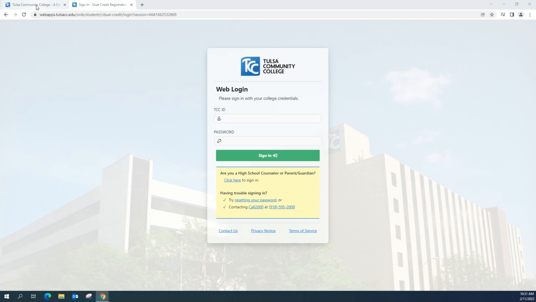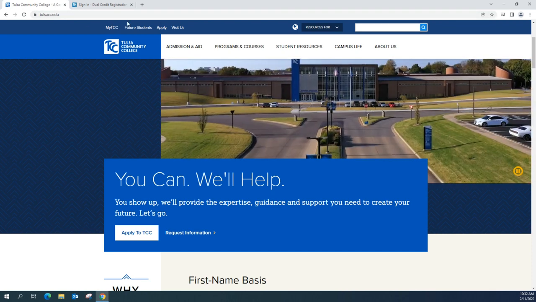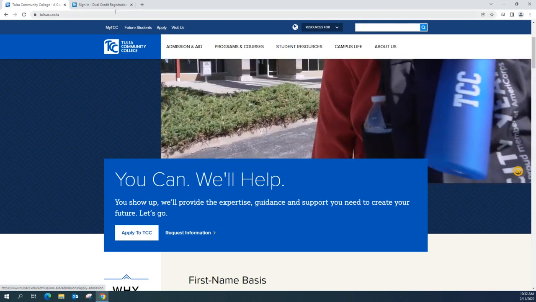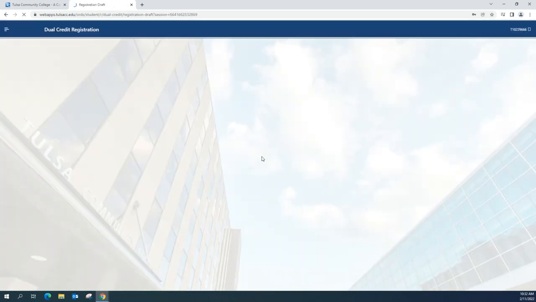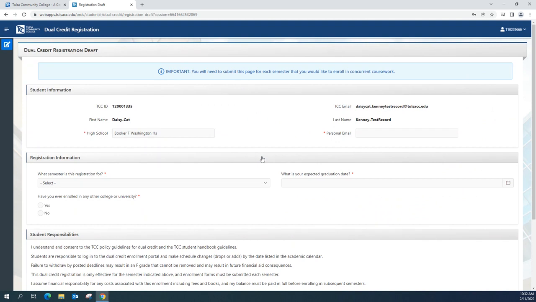If you are new, however, you'll go to our main website and click on apply, fill out that application, and you should receive an email with your TCC ID number. So you're going to start with that, including the T and your password, and we're going to sign in. Also want to point out this does work better with Chrome or Firefox browsers.